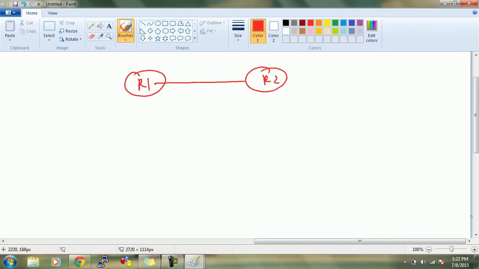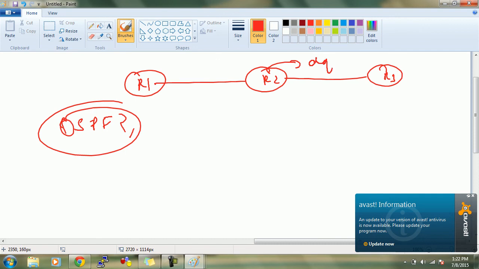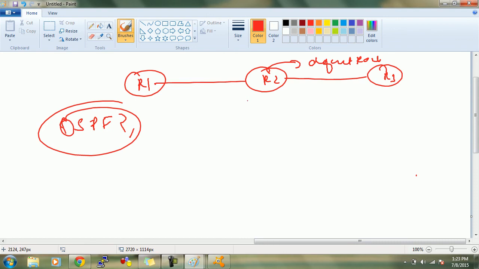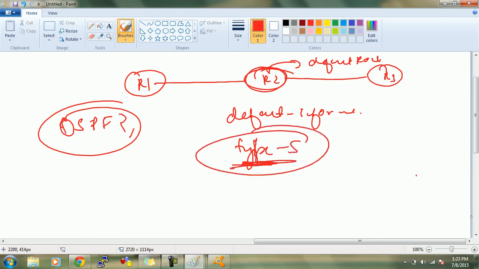R1, R2, R3. How to inject default route in OSPF? On R2 you will define a very similar to RIP. You will define a default route. On this router you will run the command default information. This router will generate a type 5 LSA for that default route, because that default route will be external. This thing is clear? This thing is fine? Any problem? Fine?